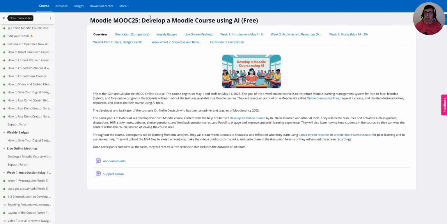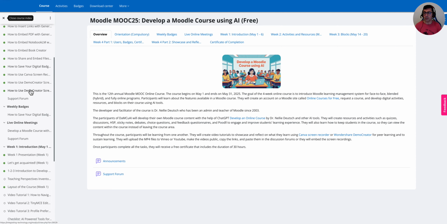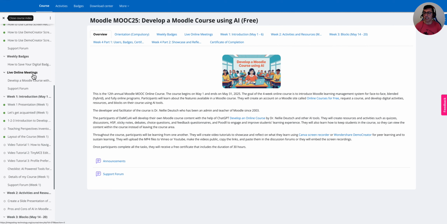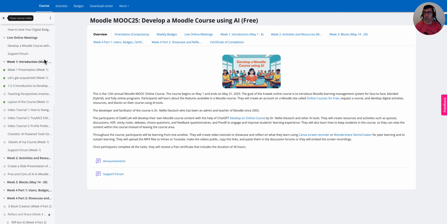We are right now on the main page, where we can see in the central panel the announcements and support forum. But on the side, on the left, we can see everything that is happening, all the different sections, the weekly batches, the live online meetings, week one introduction. And as you can see, it reflects also the central panel at the top. So you can access all the different parts through the course index. I usually have it open because I find it very easy to use. But obviously you can use whatever works for you.